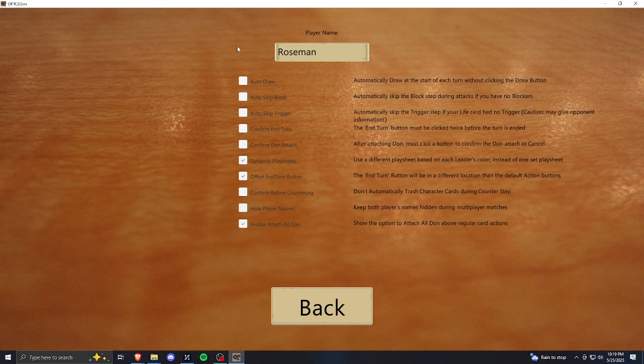I normally have the auto draw on. I turned it off recently to kind of help me slow down and not make so many mistakes in my plays. But you can turn that on if you want. You can skip the blockers step if you have no blockers. That's a really cool feature they have there. It'll auto skip trigger if the life card has no trigger. There is a caution to this one. It could give your opponent some information. So if you're trying to bluff some stuff, maybe don't turn that one on.